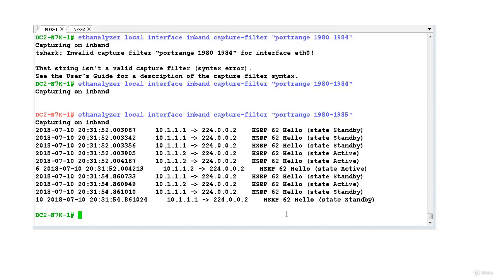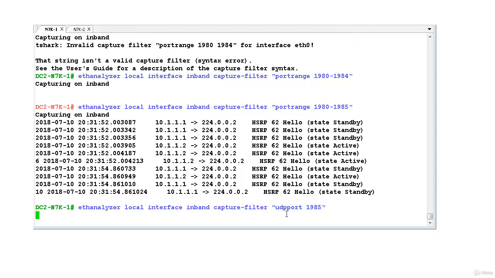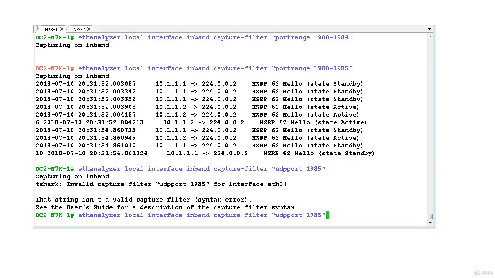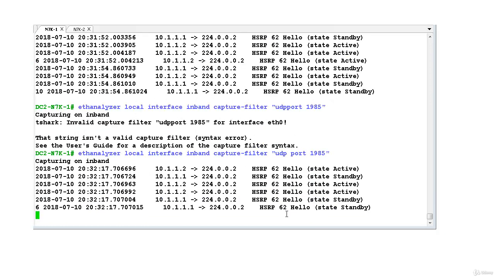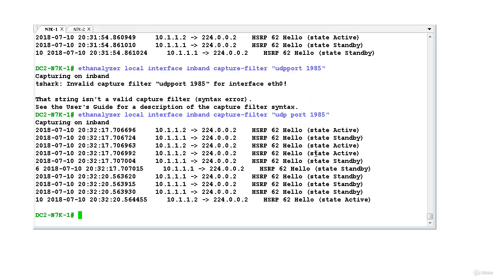Alright, so let me see if there is any expression to match UDP port 1985. Okay, there is none. I just forgot this capture. Okay, this is the way: UDP space port space 1985. Similarly, I can mention TCP 25, which is for SMTP.